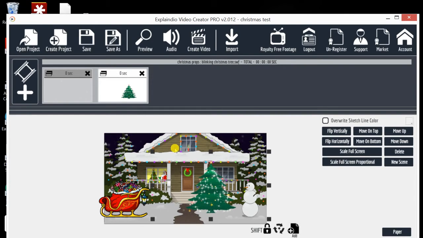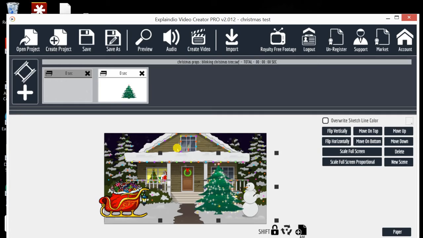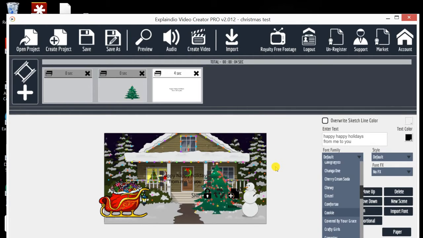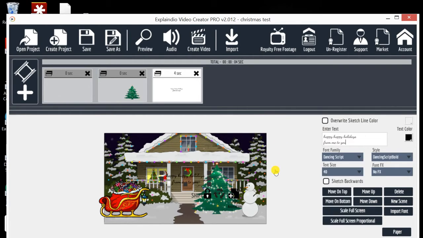Alright, let's move our tree just a little bit. Then we can go in here and add some text. Happy holidays from me to you. There you go. Go pick your favorite font. I can't remember what I was using, so let's just use Dancing Script. It looks right festive.